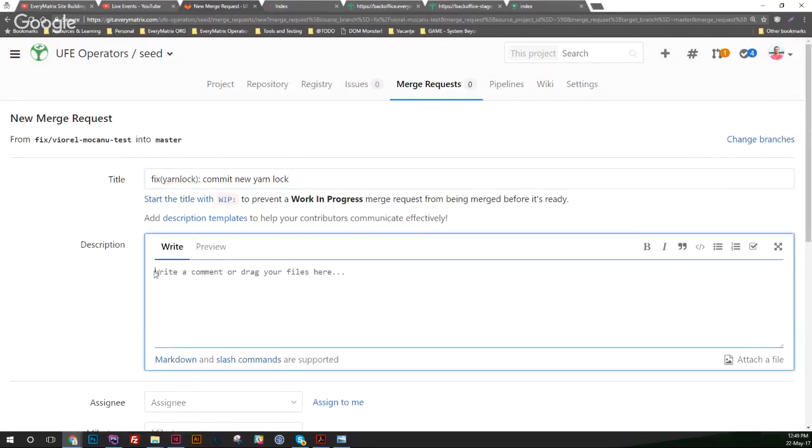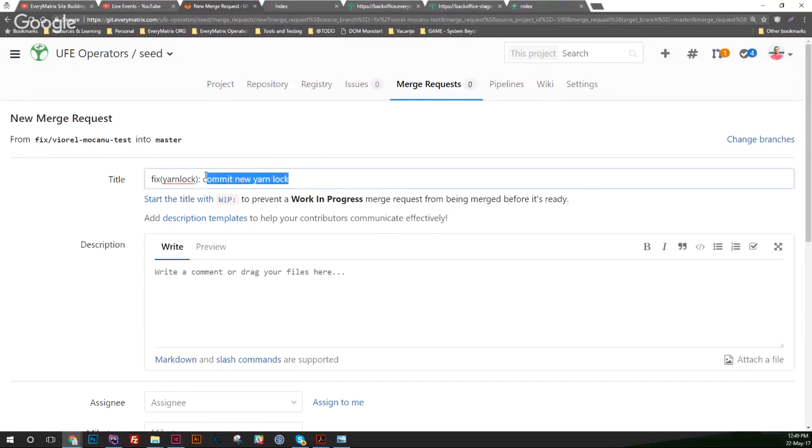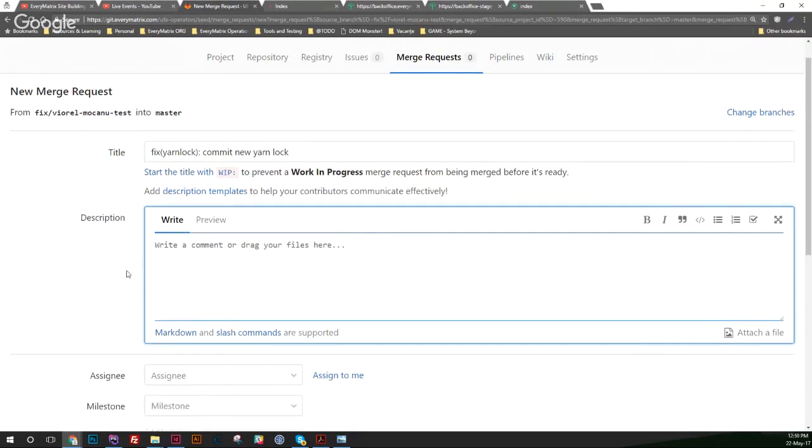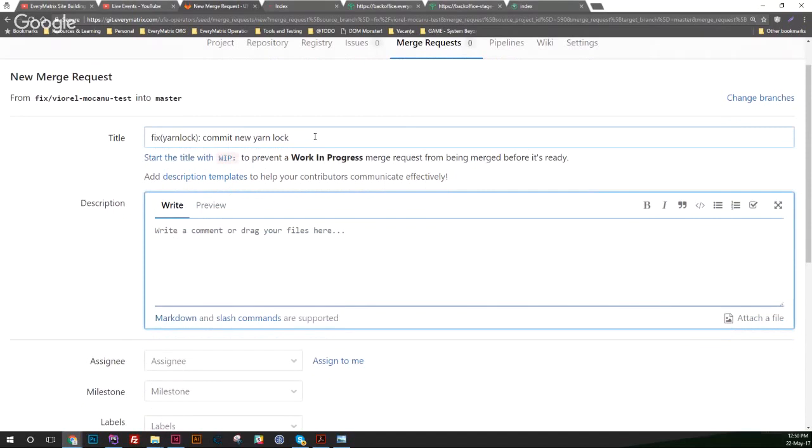Okay. The description is optional, but if you have a large commit, it's ideal to also write a description because the people who are going to review that merge request will need to have a look at your code and review what it needs to do according to either the Jira task or what you write in the description, basically.